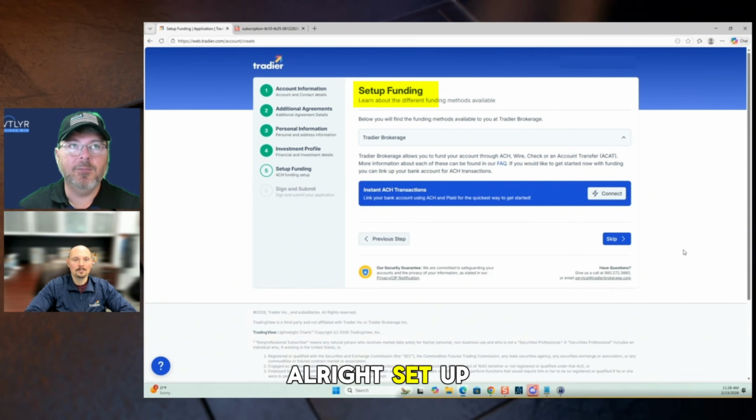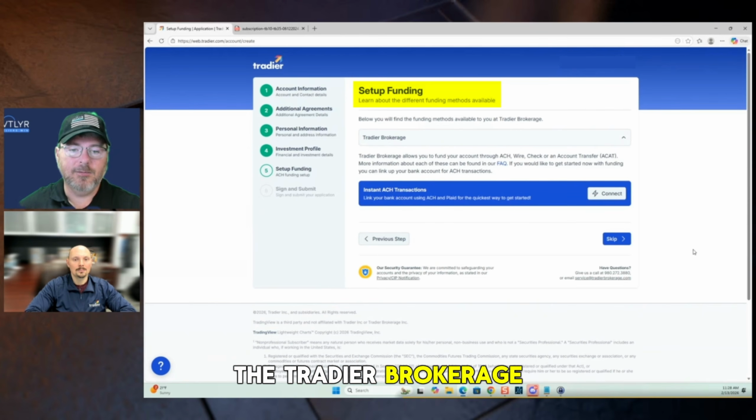All right, set up funding. How are we going to fund the Tradier brokerage account? Now, when I've interacted with brokers in the past, I've always used an ACH transaction. That's what I intend to do now, Chris, unless you have some other advice in this space.